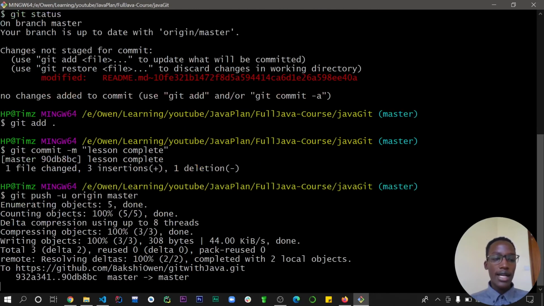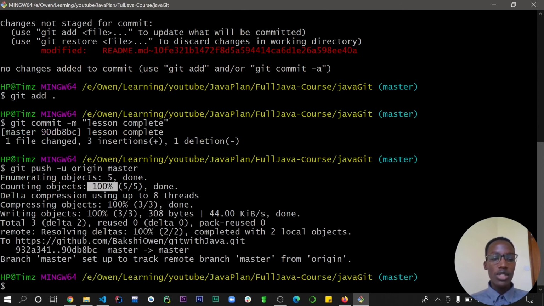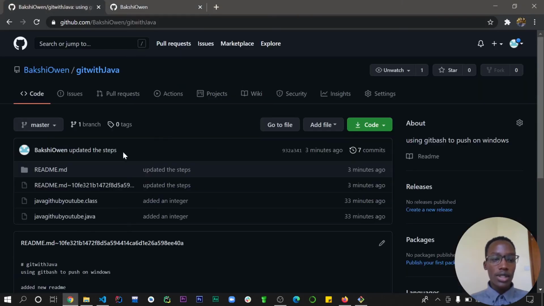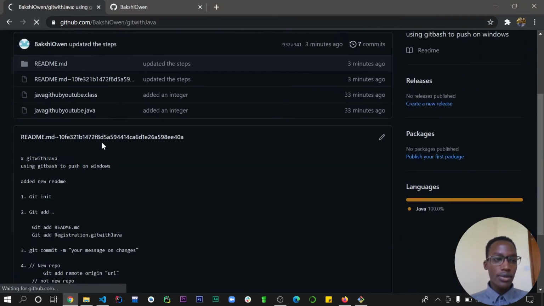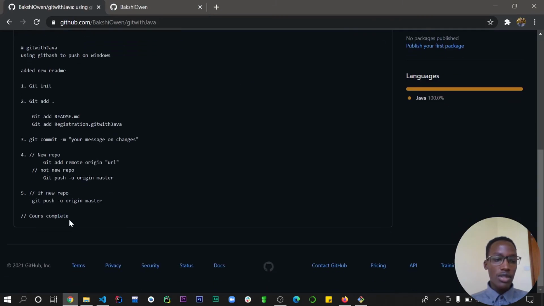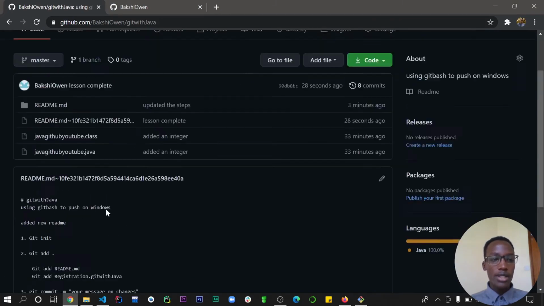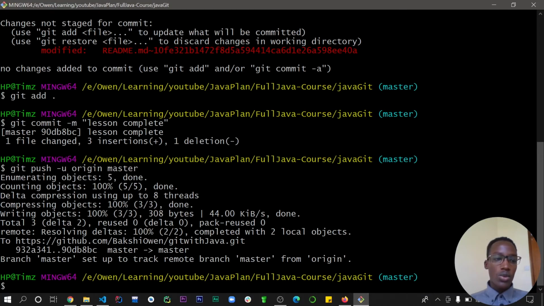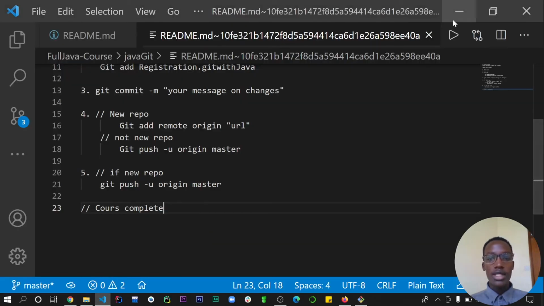You now see that it's enumerating, and you just make sure that it's 100% complete. Then if you go back into your course and refresh your browser, you now see that we have this comment here, course complete. So you can choose to do it on the Git Bash, or you can choose to do it on terminal. That was all you had to understand about Git.